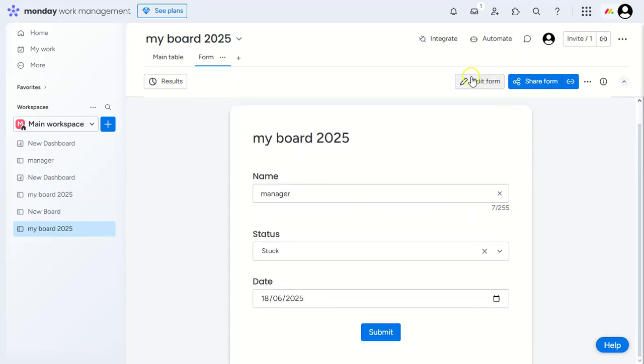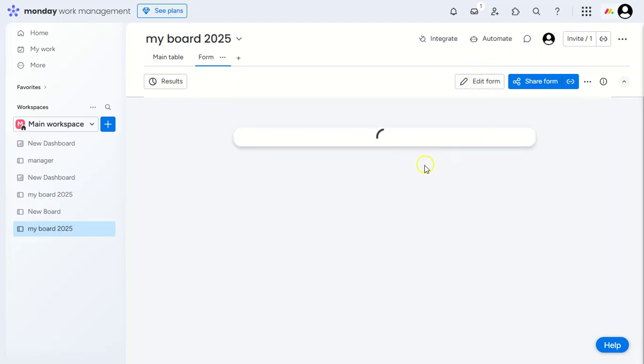After customizing, you can enhance your form with a title, description, and a thank you message. This helps us because it provides context and a personal touch to your form, increasing engagement.